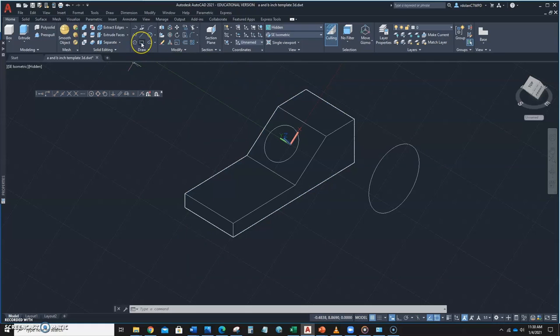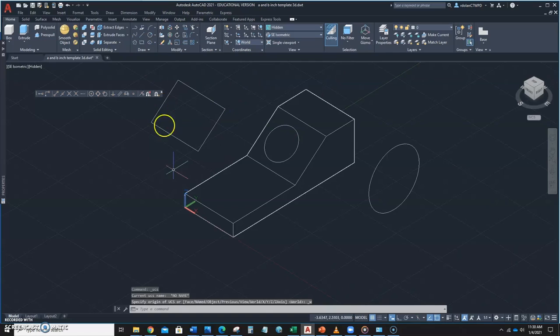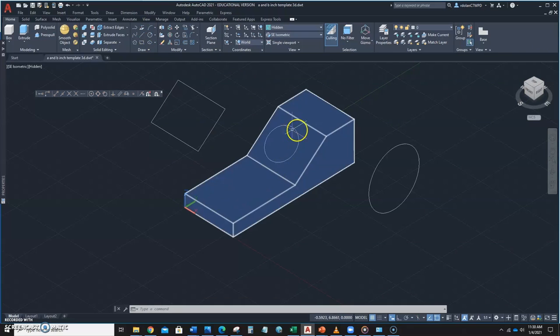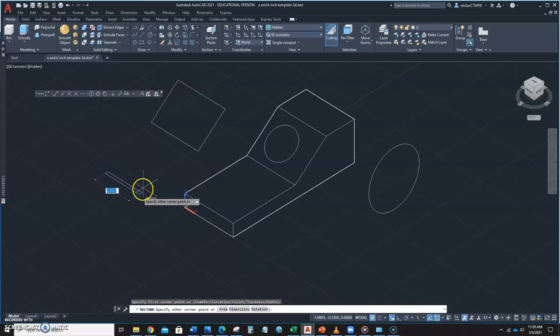If I'm drawing something, so I start a rectangle here, notice I'm still in that UCS. If I go back to the world coordinate system, now I'm looking where this is right here. There's my top view, front, right. So if I want to draw something right now, that would be lined up to my top view.